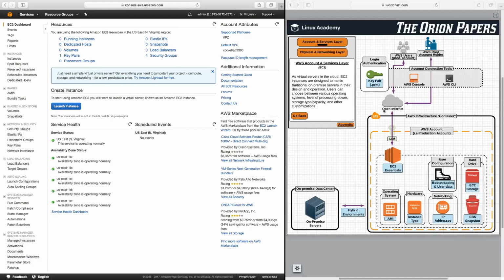Now you will see up here login authentication using a key pair. This is actually if we want to log into the EC2 instance after it has been created. We get authenticated through key pairs, which is something that we are going to review as part of this section.